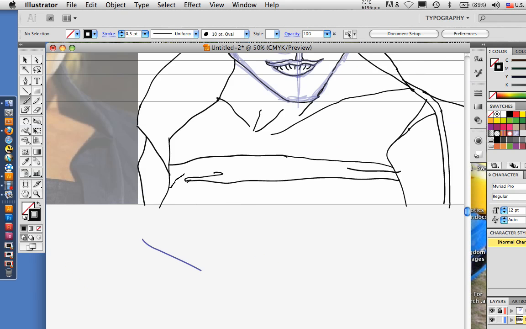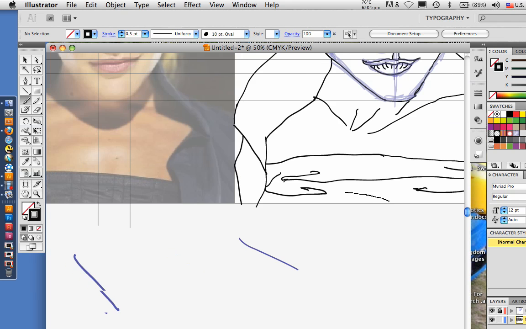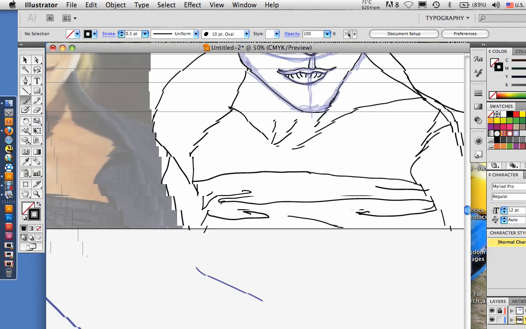I'm going to make these little swivel-looking things. Those could represent holding the clothes. I'll make another tutorial on how to draw clothes, too, if you're interested.